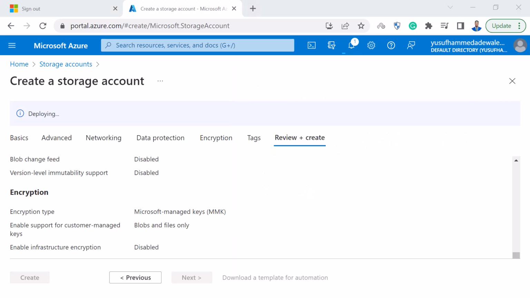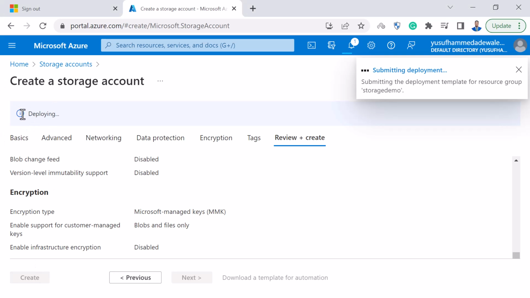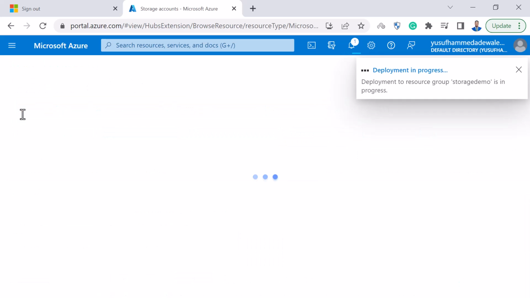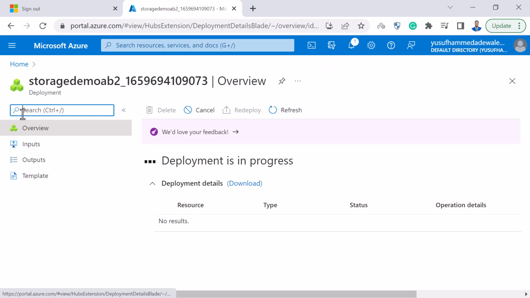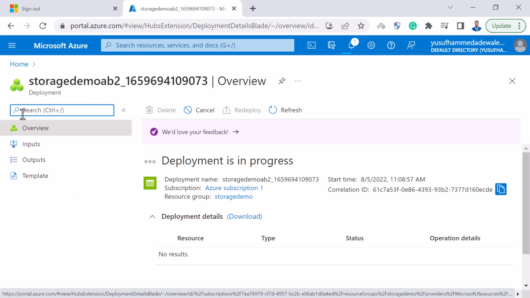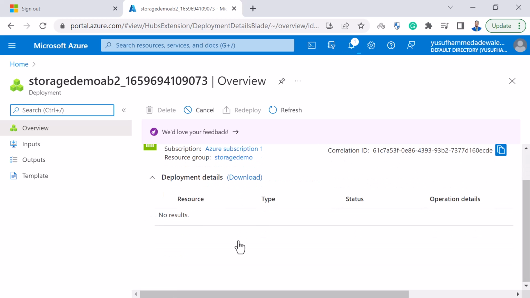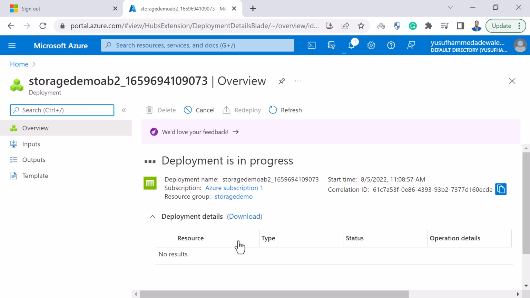Okay, right now I've clicked on create and it's deploying my Azure Data Lake Gen 2. You should have in mind that this may take time. Deployment is in progress right now, and we just have to wait a little bit for this to come up. Let's give it a little time, then we can continue from here.